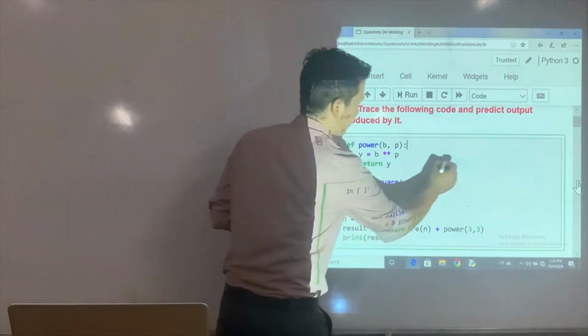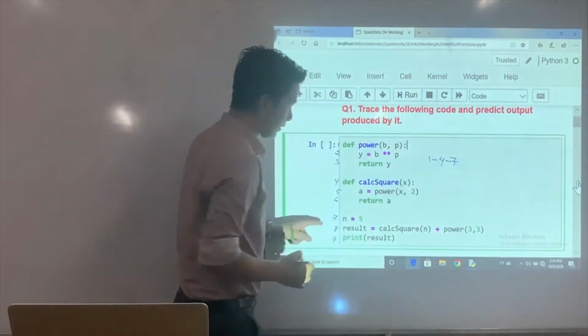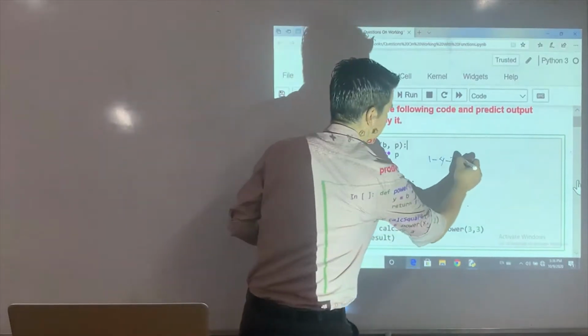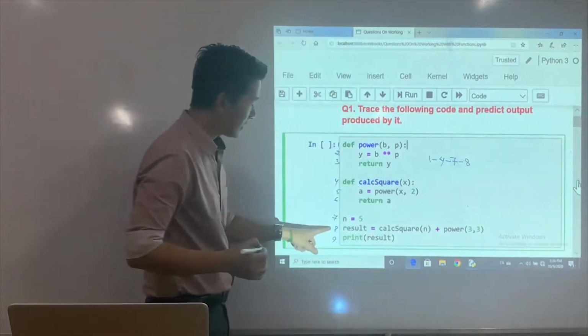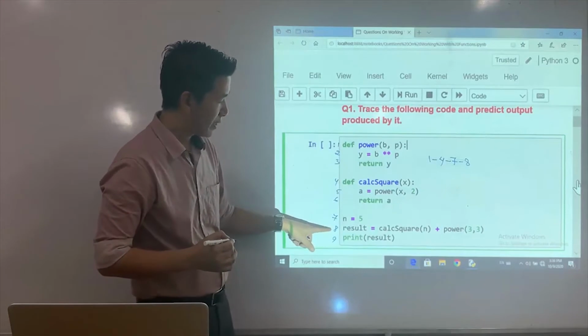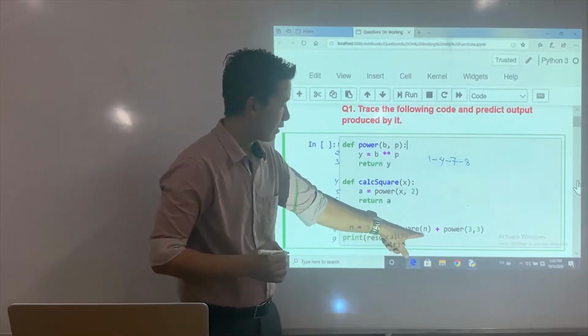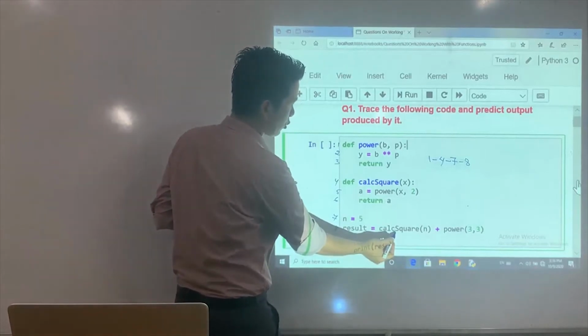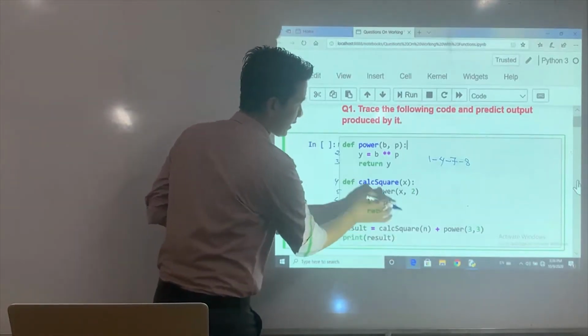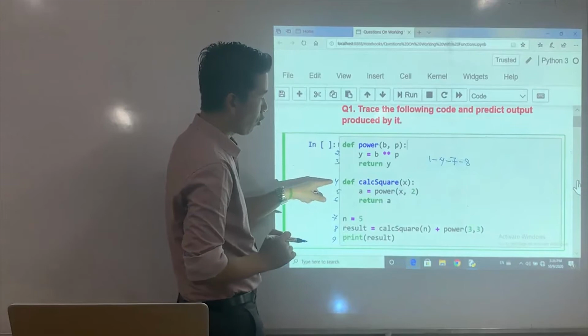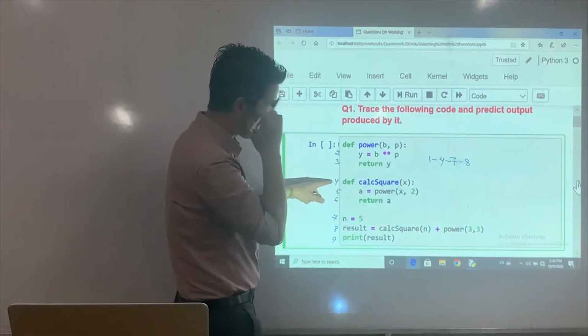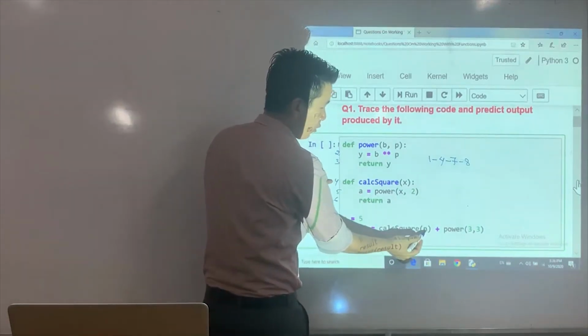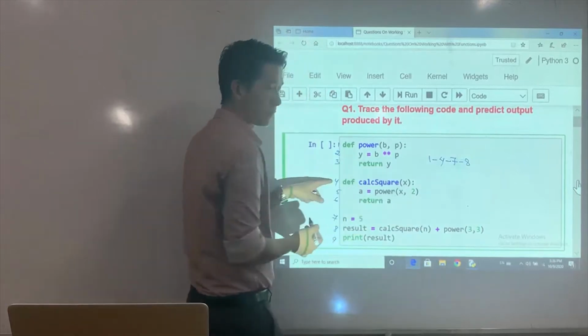So you have 7, okay? 7 followed by 8, right? And then when it executes statement number 8, it has a function call, right? So this function call will take us to the function definition of calc square. So you have 4, which will be executed again because the value of n, which is 5, will have to be received by x, right?